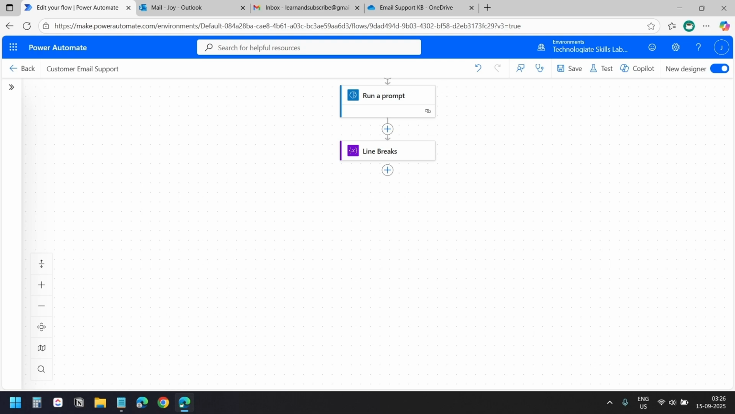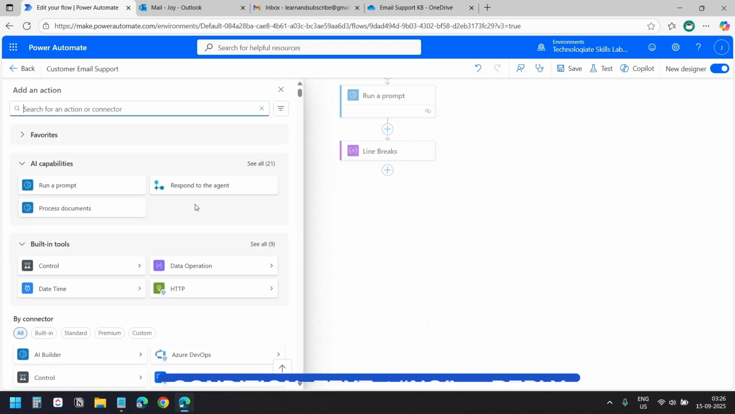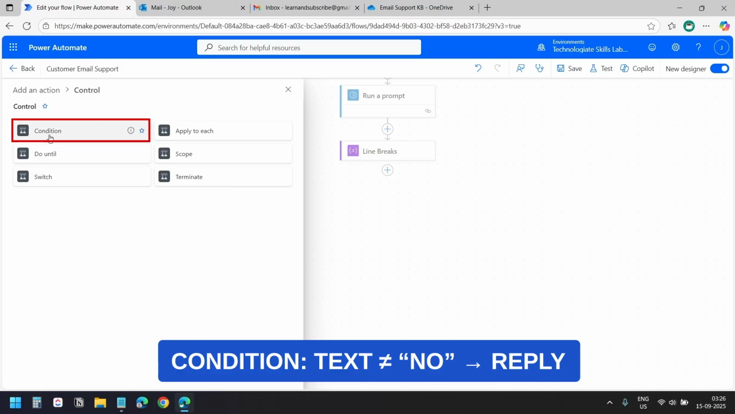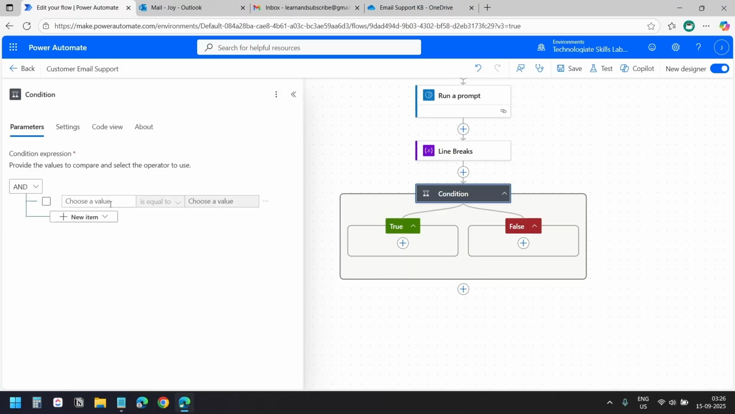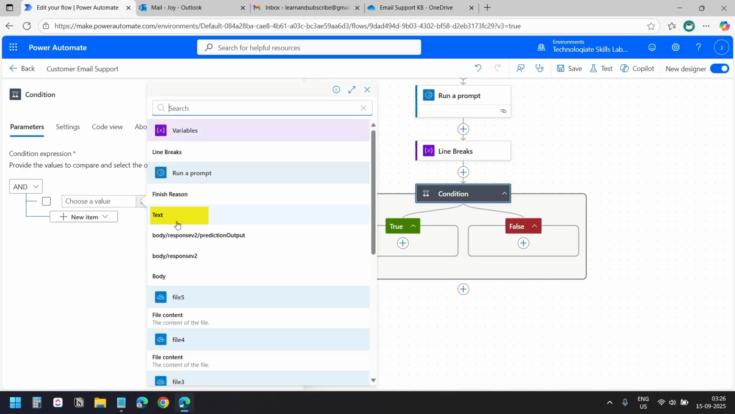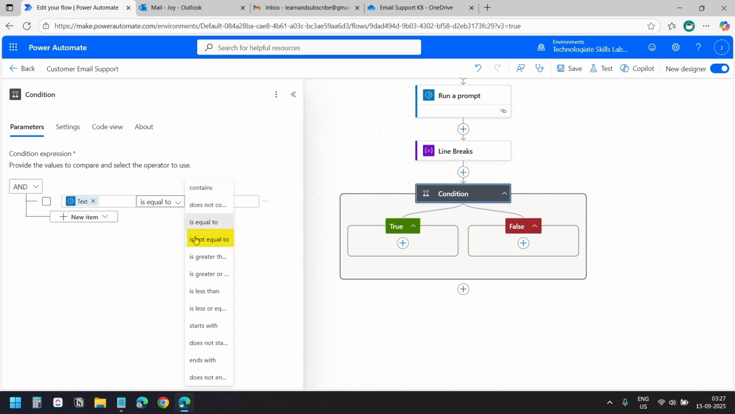Now we need a condition to check if the output is no. I'll add the next action. Under Control, I'll select Condition. At the left side of the condition, I'll click this option and select this text value from the Run a Prompt action. This will contain the email reply from the AI prompt. Here I'll select is not equal to, and for the value I'll type no. When the text output is not no, we will send the email.